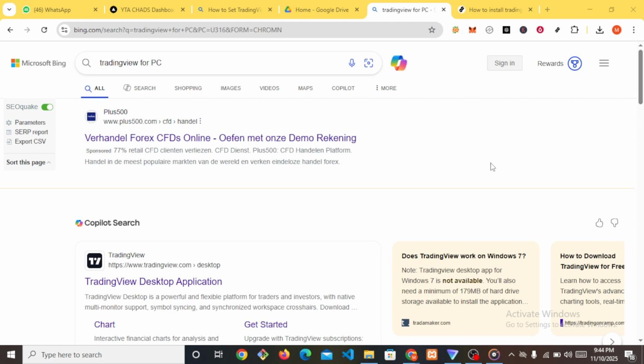First, let's start by opening your web browser. In this example, we're going to use Google Chrome, but you can use any browser you prefer. Go to the search bar and type in TradingView for PC.